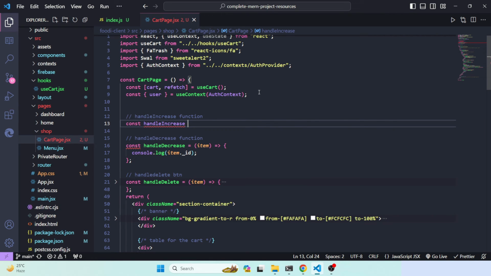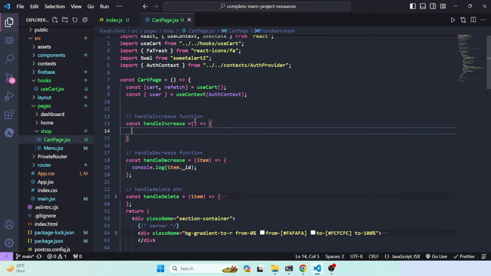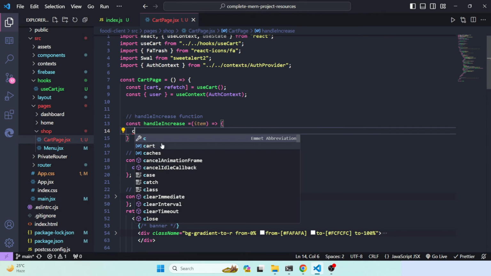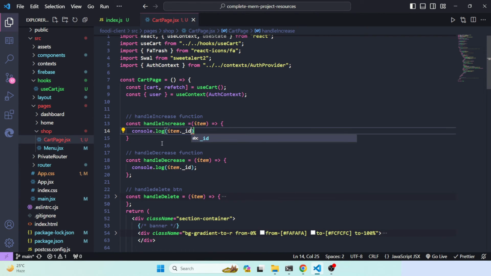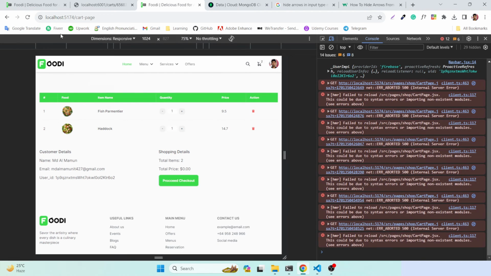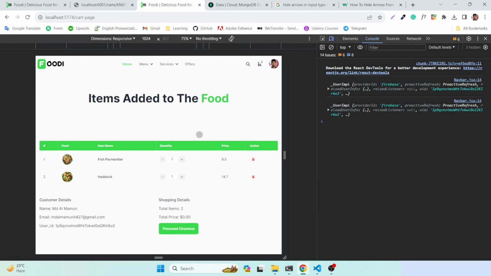const. We'll have the same thing, an equal sign, then arrows, and it will pass an item. Inside this, simply we can console log the id for now: clg and then item dot underscore id. So let me refresh it again. When you hit plus, you also get an id. When you hit minus, you can see the specific id is hit.